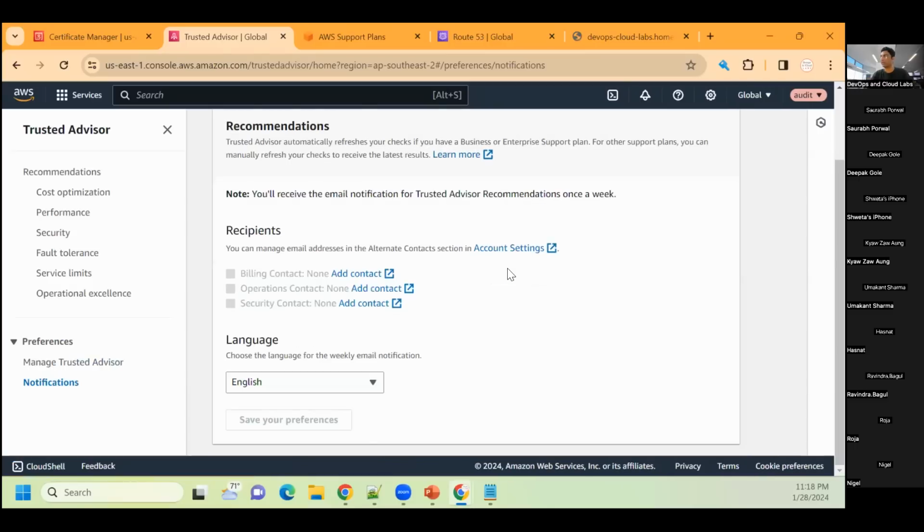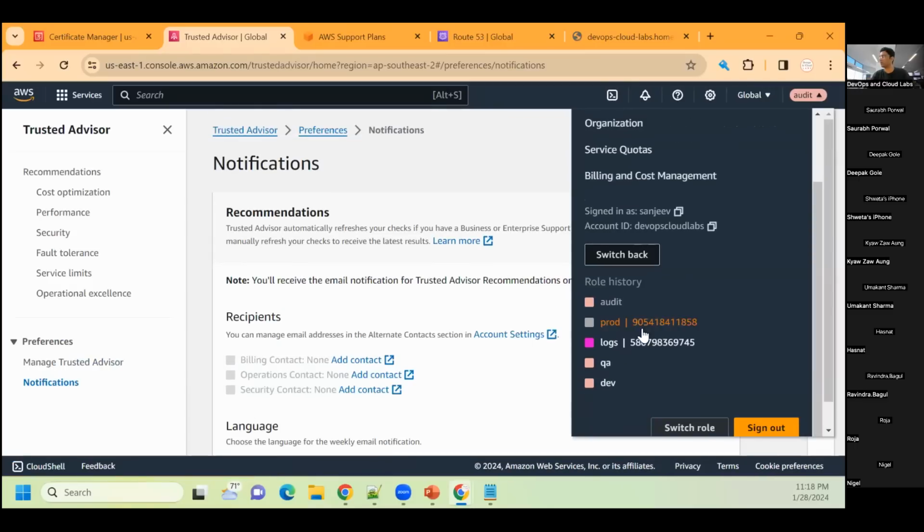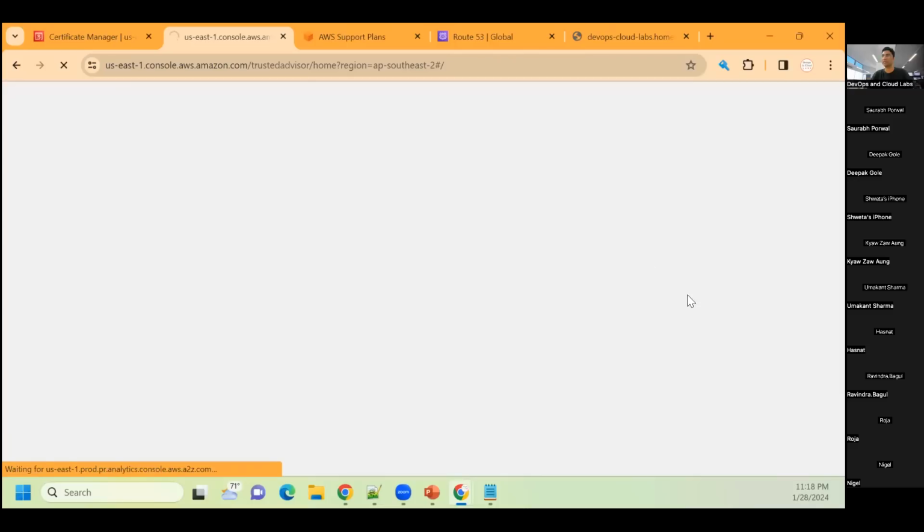Why am I not getting options to enable Trusted Advisor?